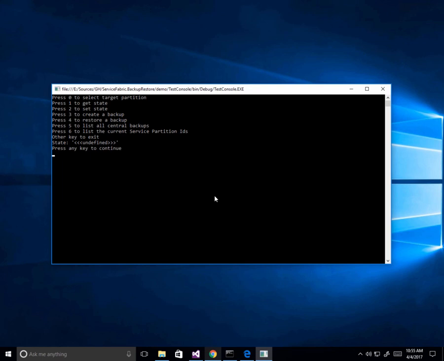I will now set the state to the value state v1 to indicate that this is my first definition of the state. If I now query the state back again, you can see that it is in fact state v1. So the state has been stored successfully. If I now select to list the present backups, you can see that there are none. So let's go ahead and create a backup.